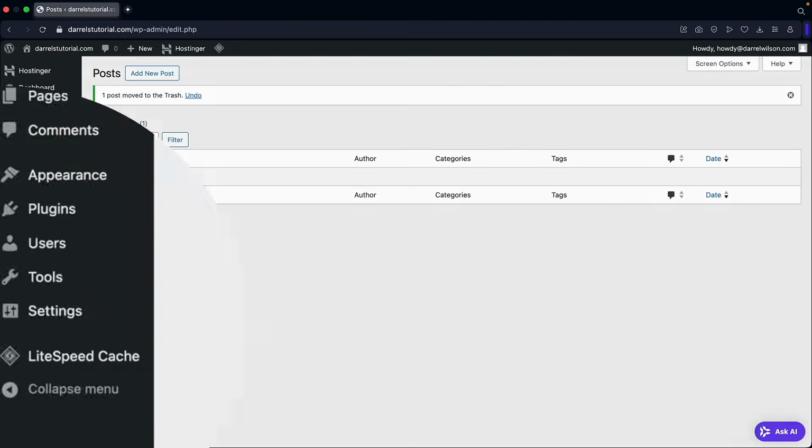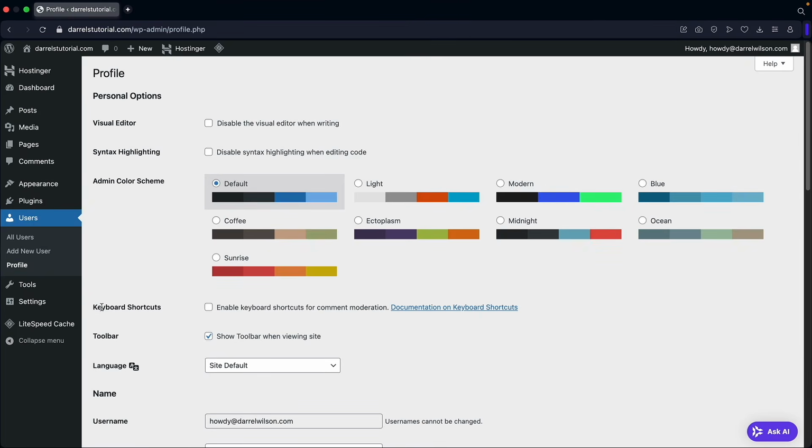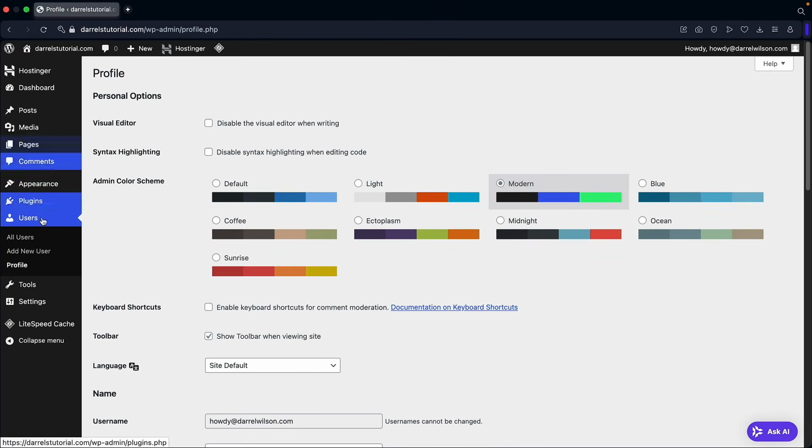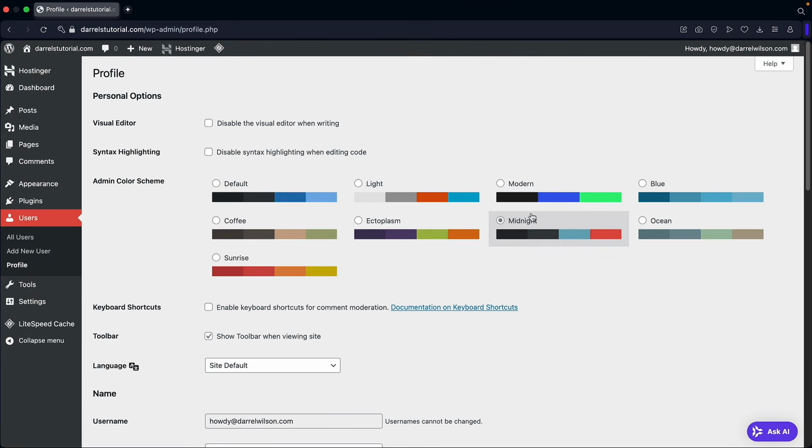So let's go ahead now and jump into the important WordPress options. So let's go ahead and go over here to users and click on profile. So the first thing you can do is you can go ahead and change the backend color scheme of your websites. So if you like blue or coffee or midnights, you can go ahead and select one of these colors. I do like midnights. I feel like this is easier on the eye, right?